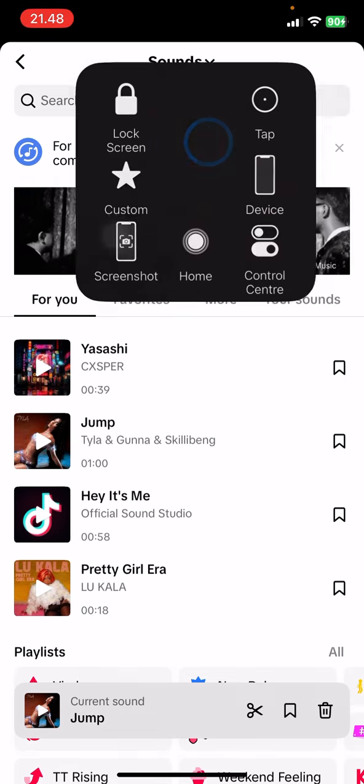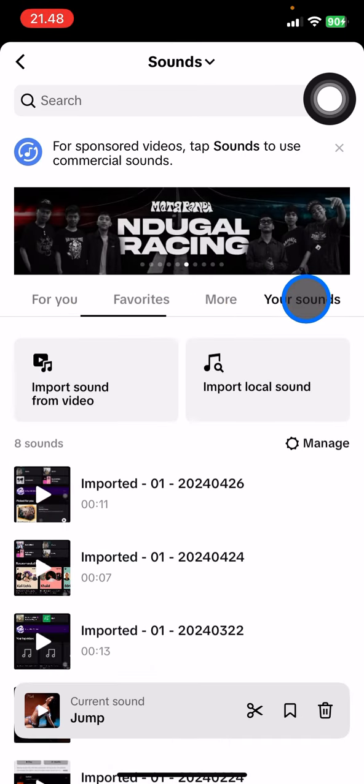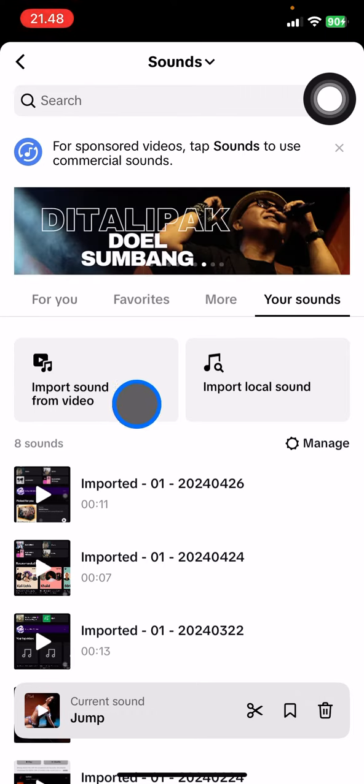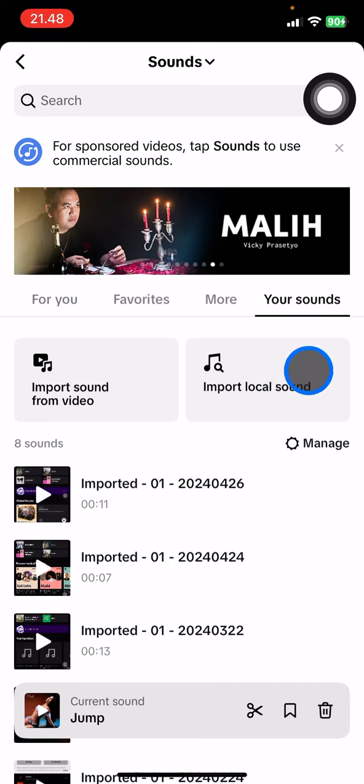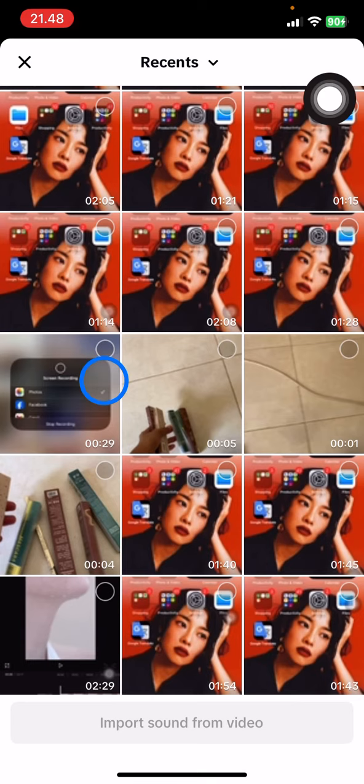And if you want to add your own audio, you just need to take a look at this line. There will be your sound here. Just click your sound, and there will be two options that you can pick. The first one is import sound from video, and the second one is import local sound. So here I want to do it with the video, so you just have to click it and pick the audio or the video that you want to extract the audio from for your content.